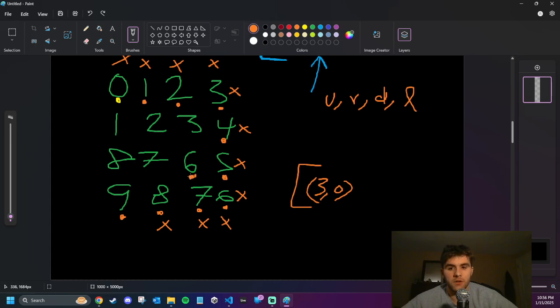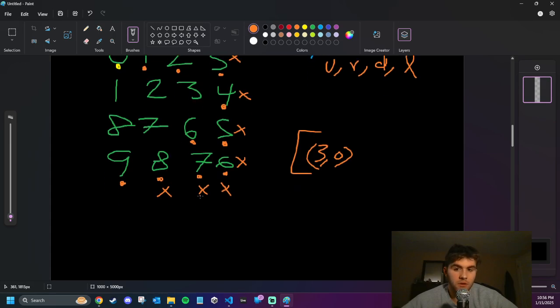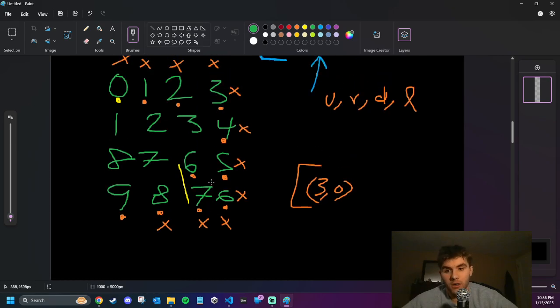Left is good. Okay, so now this is the interesting part right here, in this 6. So we just searched this 6. So it's going to check up, it's going to check right, it's going to check down, and down is good. Okay, so this relationship here is interesting. So down is good, but we've already visited it before.